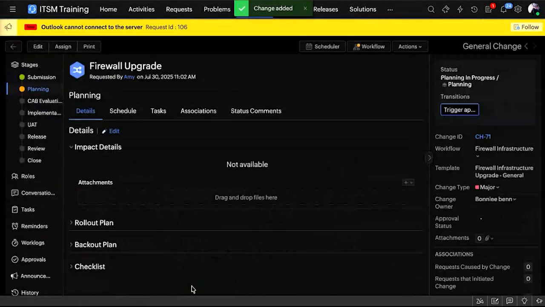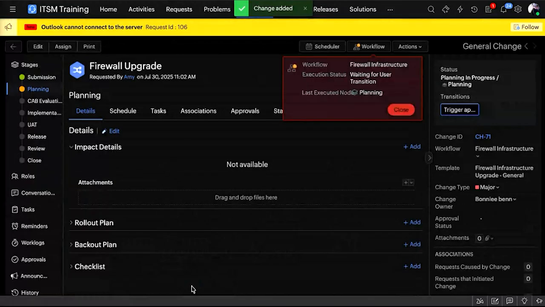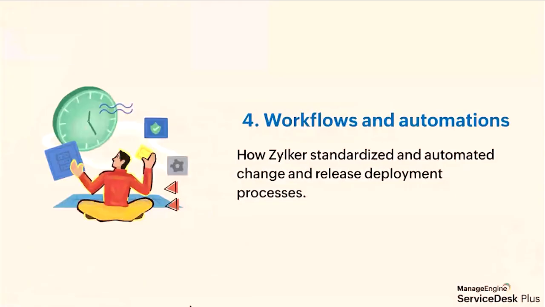So we already discussed how we can customize the basic settings, how we can configure the template, and also the risk assessment by Zia. Now, let's dive into how Zilker optimized their change and release process using workflows and automations. To eliminate manual steps and human error, Zilker leveraged a visual workflow builder to automate actions, enforce consistency, and guide technicians at every stage, from submission to closure.